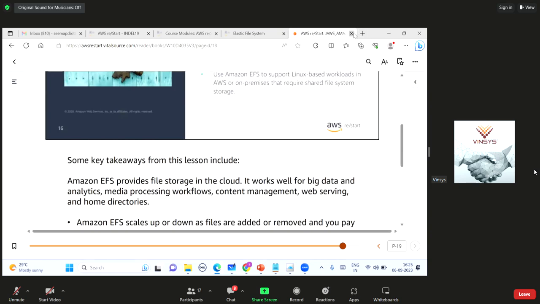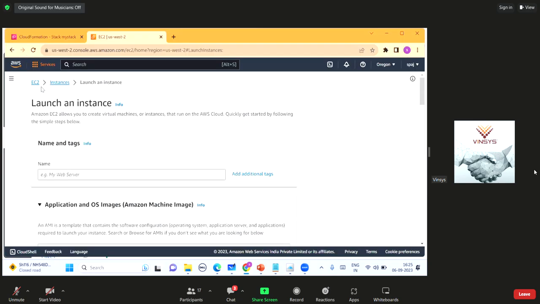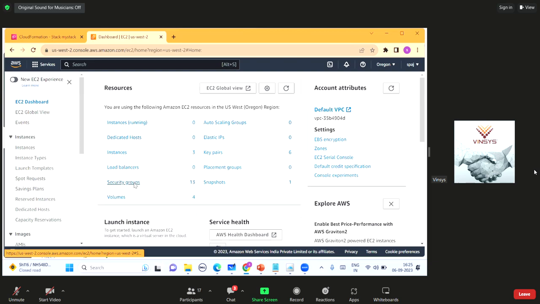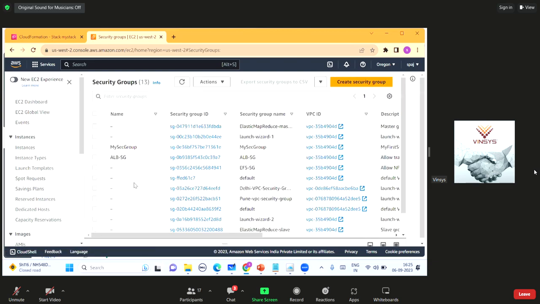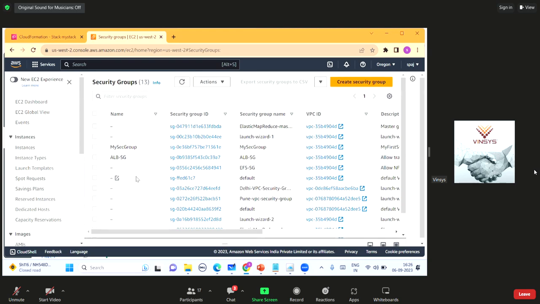Fine. Now what will we do? I will show you the hands-on for this, how to use this elastic file system. So I am in my Oregon region. First of all, I will go to my security group. I will create one security group for the elastic file system. Let me check whether it is already there. Yeah, it is already there.